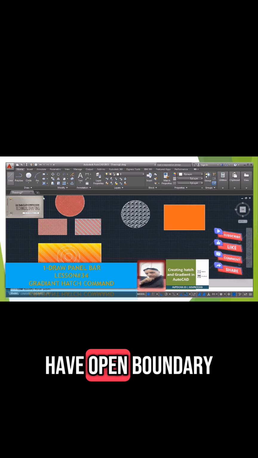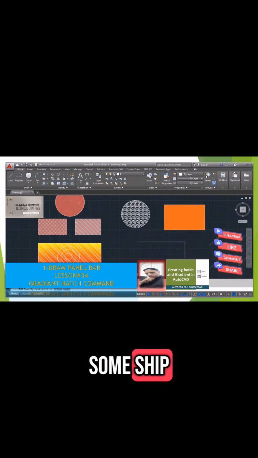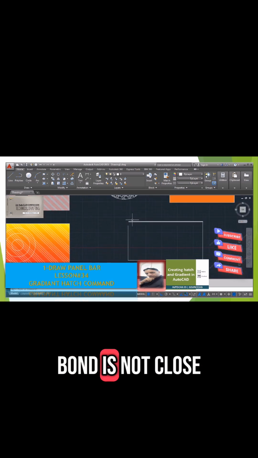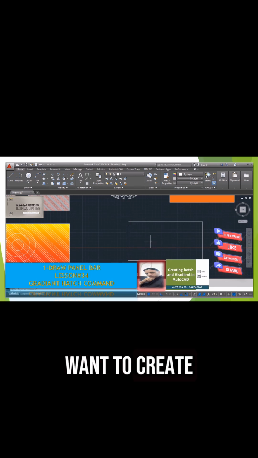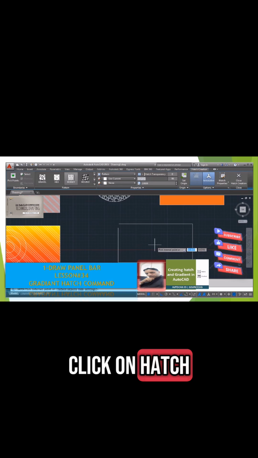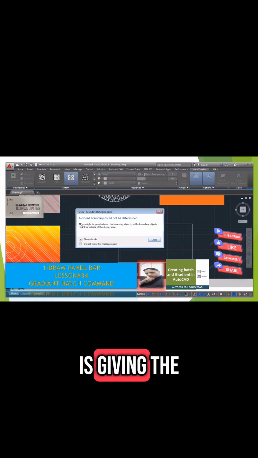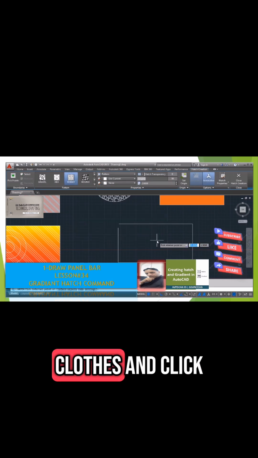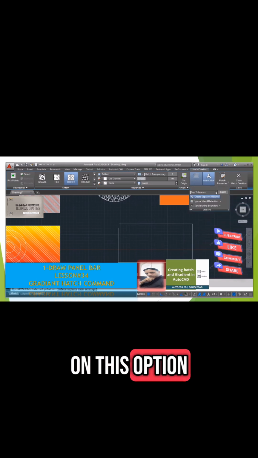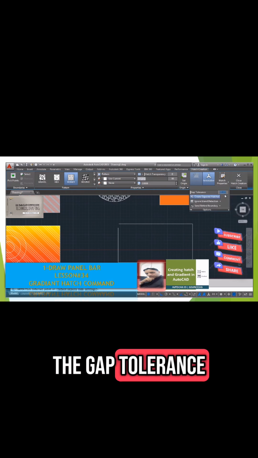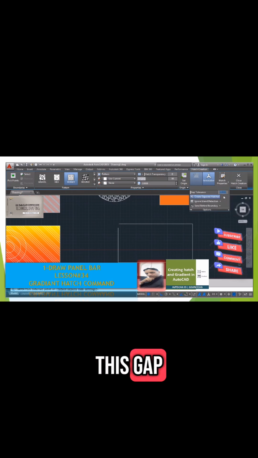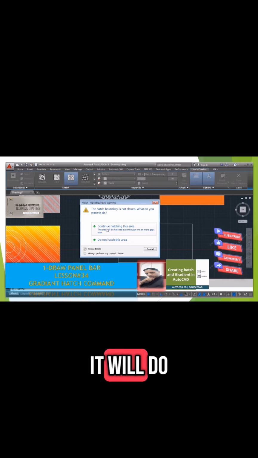And if you have an open boundary, suppose I have some shape. Now here the boundary is not closed. If you still want to create the hatch, click on hatch, click inside. Now here it is giving the error, a closed boundary could not be determined. Click on this close and click on this option, and here increase the gap tolerance. Take the gap tolerance more than this gap. Suppose I take it to this value, enter, and if I now click inside, it will give another message. The boundary is not closed.